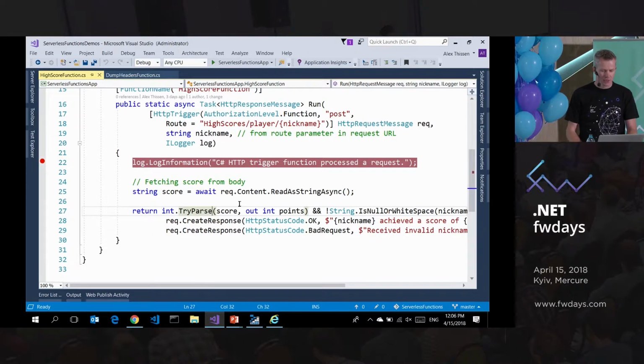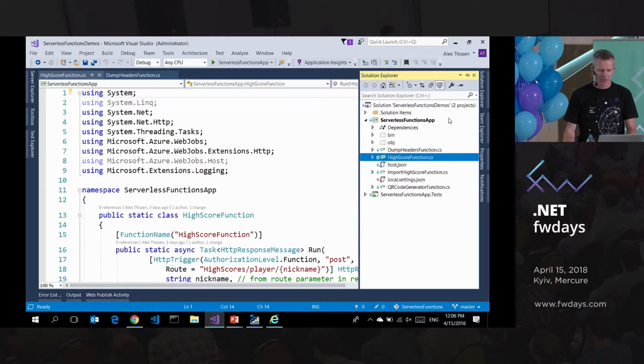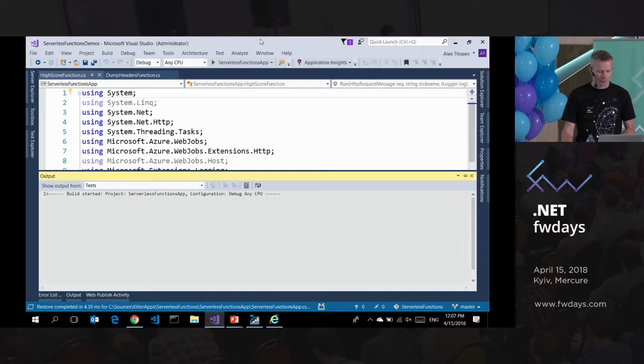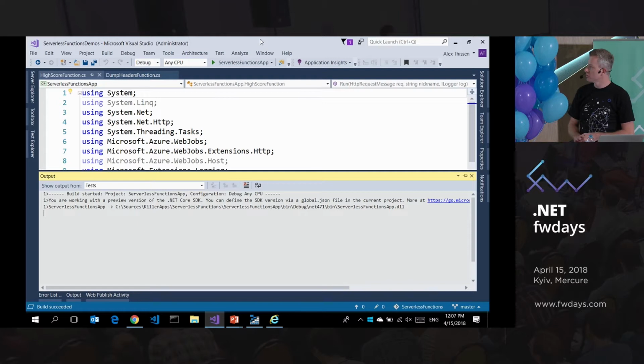So this is all inside of a project, a serverless functions app, is what I called it. It's one of those projects that is not just a framework class library, but a project for Azure Functions. There's a lot of tooling underneath. And let me just start it up and you can see the tooling appear, if all goes well.